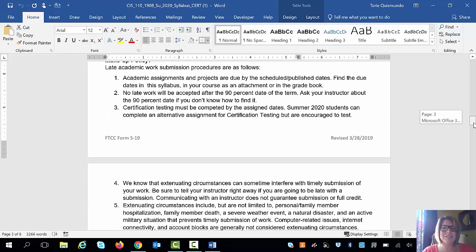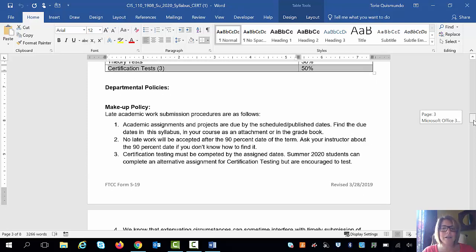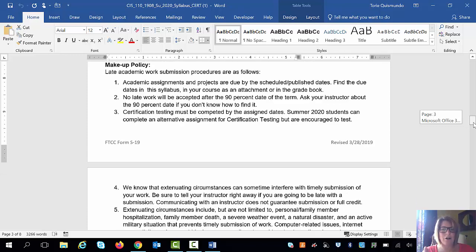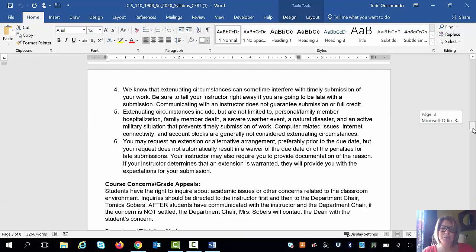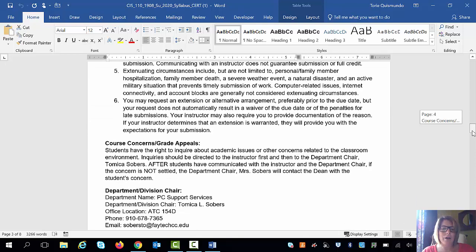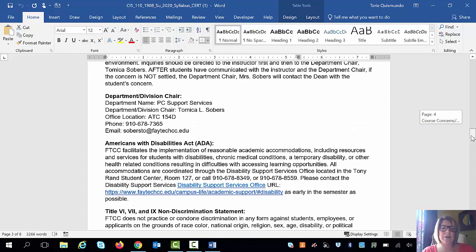All right, makeup policy. There are really no makeup dates for the certification test because we have to get special permission to come on the campus to do the testing. So the test dates are pretty much written in stone, and you'll have to schedule those, and I'll get to those in just a little bit. Make sure you read this makeup policy. I can be pretty flexible.